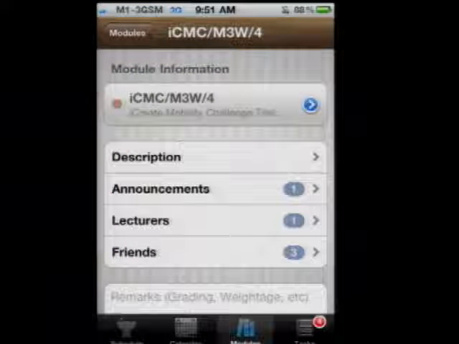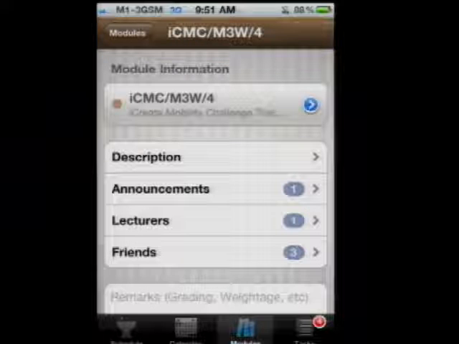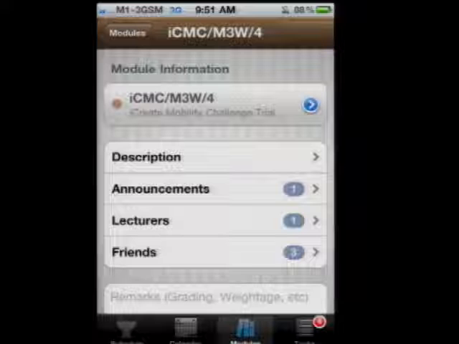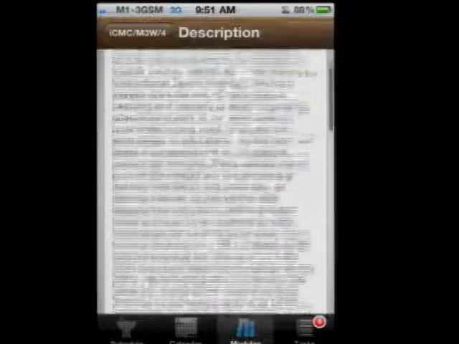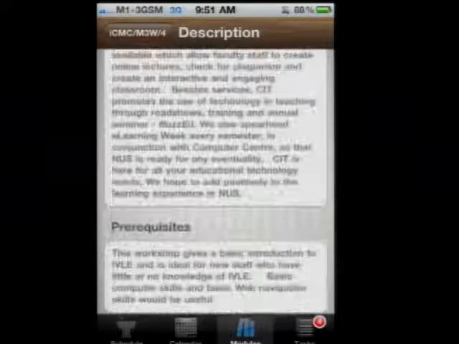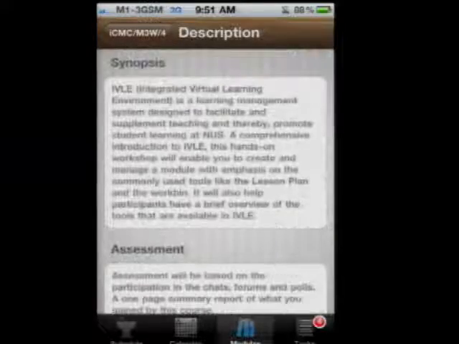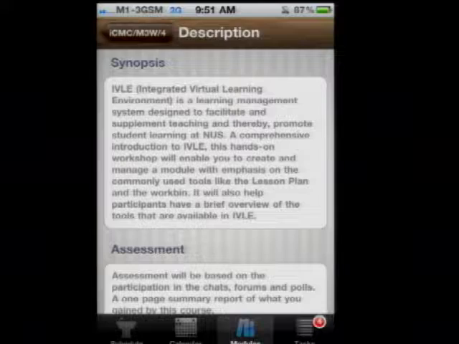And like what Sandy has mentioned, a typical NUS student has to go into IBLE to check out module descriptions, announcements, etc. Go through a phone, whatever. Now here, you just need 2 tabs. You can see the aims and objectives, the prerequisites, schedule, synopsis, everything in IBLE.